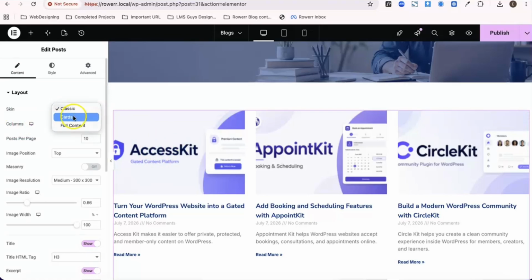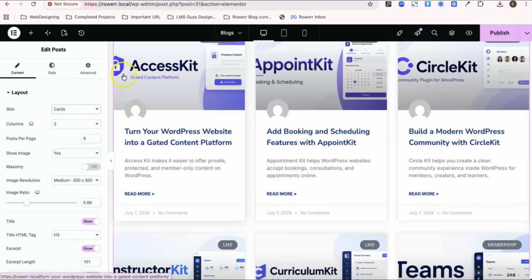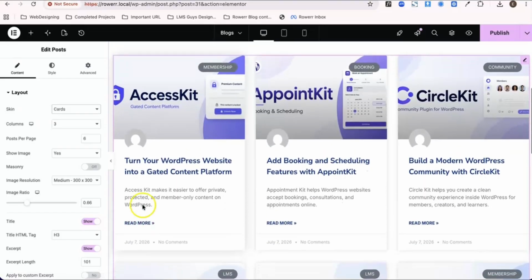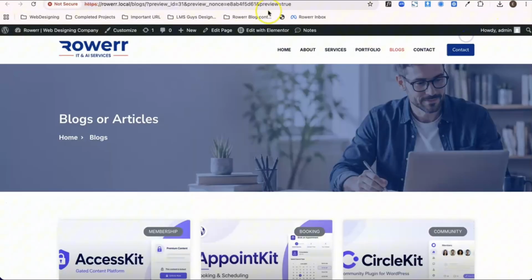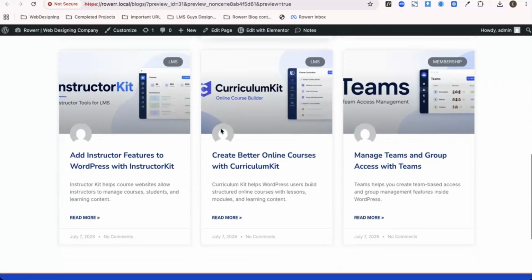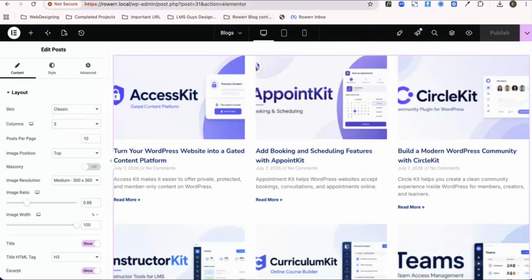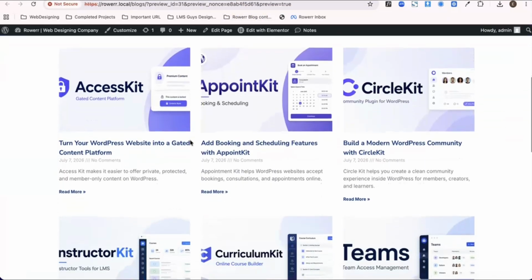Like I'll go here, right now it's classic, we can make it card. Here you can see. Now this is the feature image, then the author image, after that title, excerpt, and read more, and here are some metadata. So we can use this as well. Let's see on the front end how it looks. Here you can see the classic option, and I prefer this classic option. Let's save and go here.